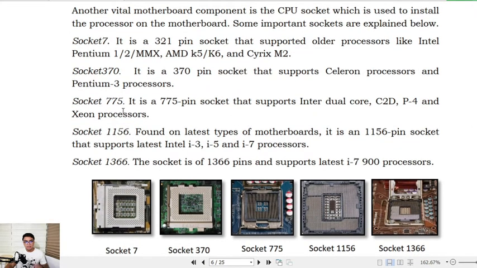Next, socket 370. So, it is a 370-pin socket that supports Celeron processors and Pentium 3 processors. So, yung name niya is from the pin na ginamit sa kanya. So, yung pin, yun yung maliliit na pins which serves as the connection ng CPU dun sa CPU socket para sa transfer of data.